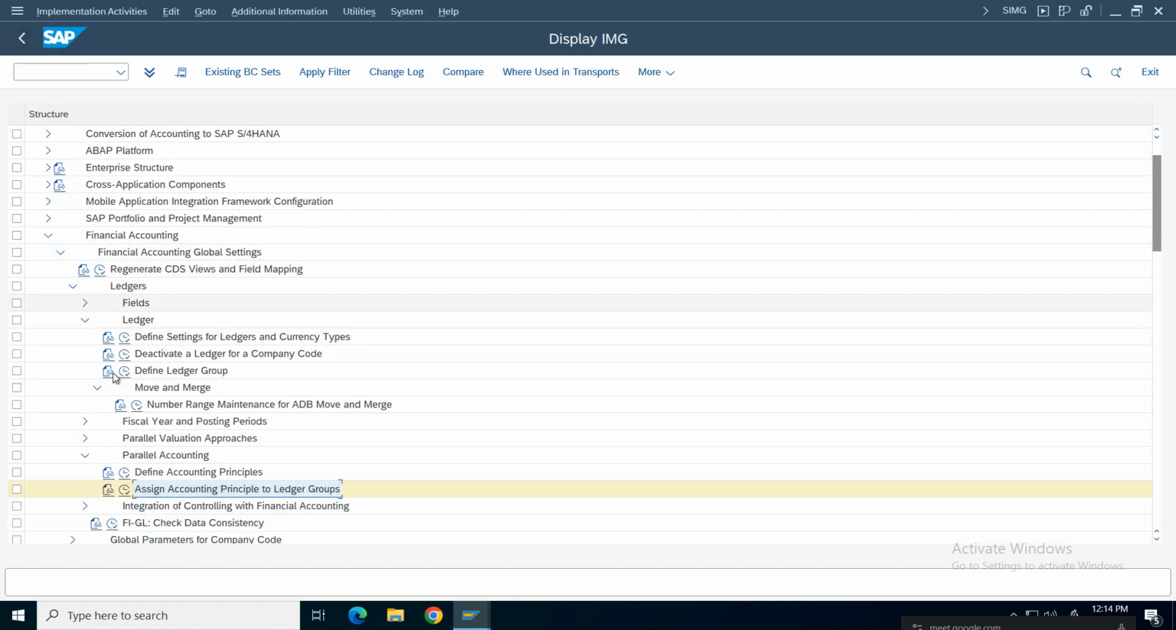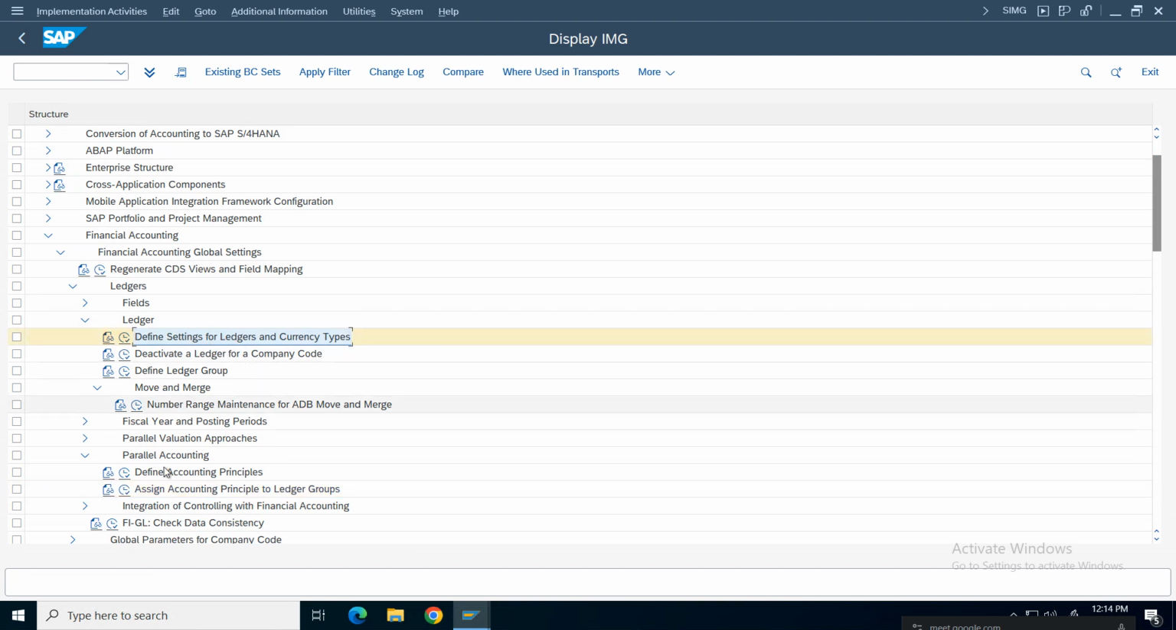So three steps completed here. First step is understanding the ledgers and currencies. Then make sure that your accounting principles and ledger groups are assigned accordingly. So total three steps. Fine. Any doubts on these three steps? Clear, right? So what we'll do, we'll close this one.